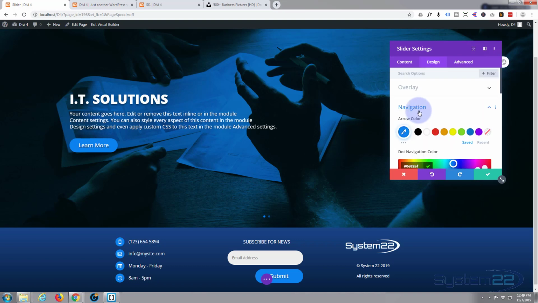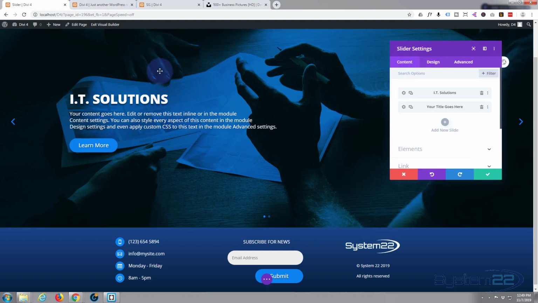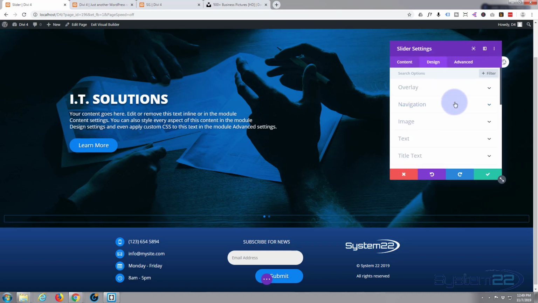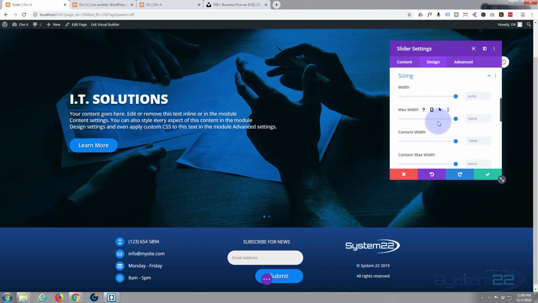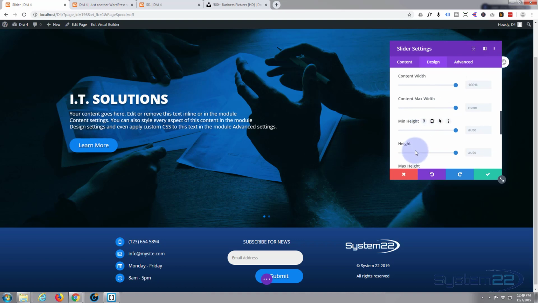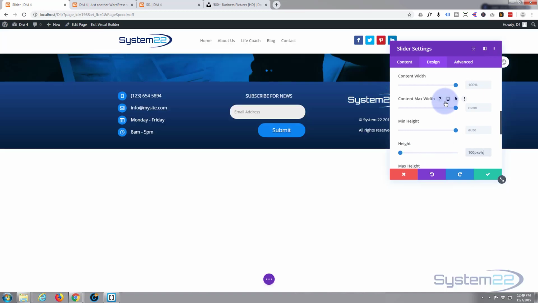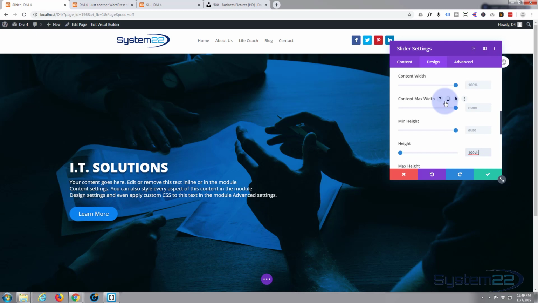Okay, now what I want to do is make this full width, full screen height and full screen width. Well, we've got it full screen width, but we need to make it full screen height. So let's go to our design. Let's close up that nav. Let's go down to sizing, slide down a bit to height. I'm simply going to put in here 100 VH. Now that stands for 100% of the viewable height, and as you can see, it's stretched the whole of the screen there.